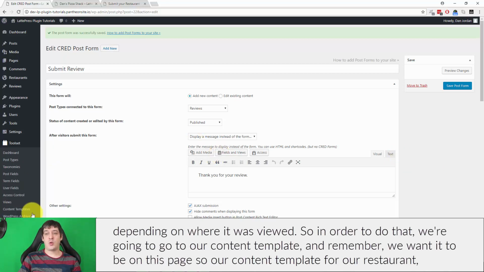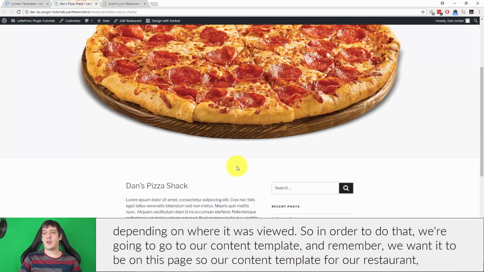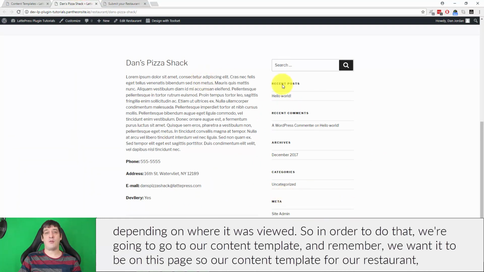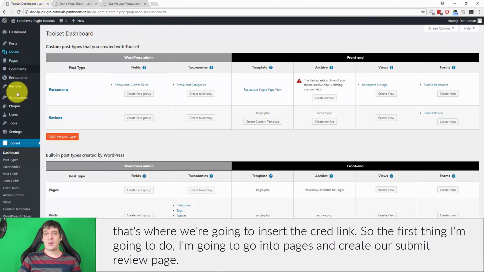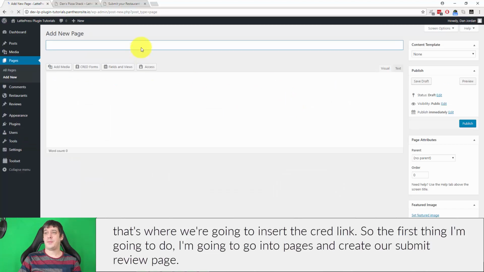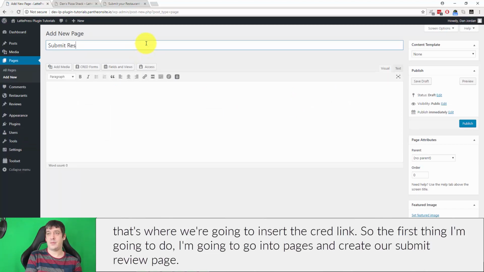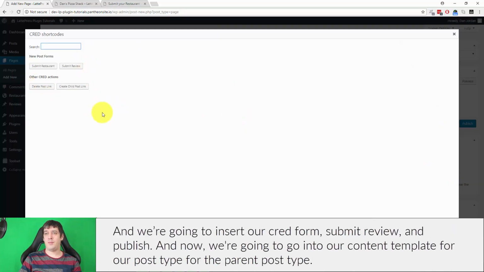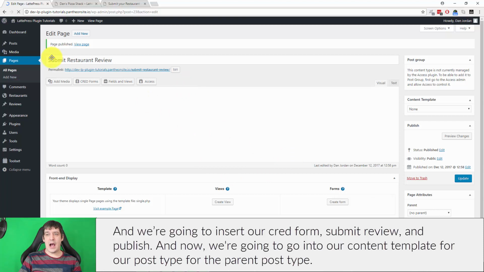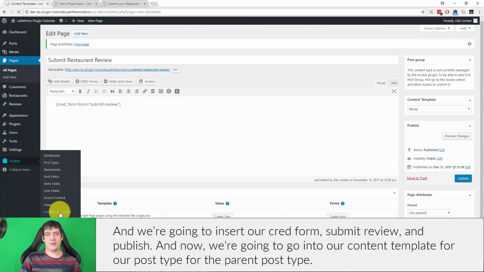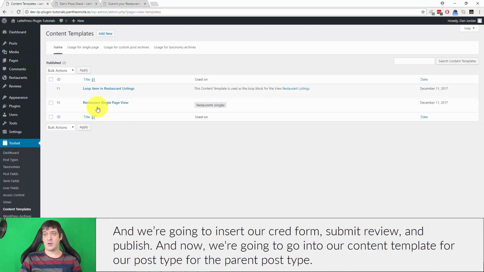So in order to do that, we're going to go to our content template, and remember, we want it to be on this page. So our content template for our restaurant, that's where we're going to insert the CRED link, all right? So the first thing I'm going to do, I'm going to go into pages and create our submit review page. And we're going to insert our CRED form, submit review, and publish. And now we're going to go into our content template for our post type, for the parent post type, so for the restaurant.